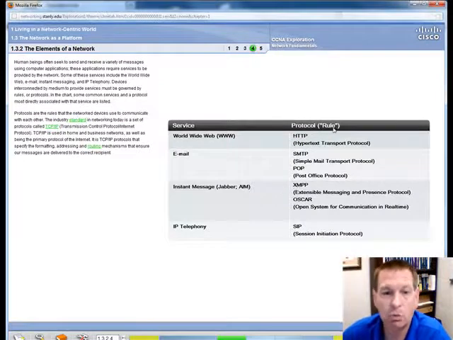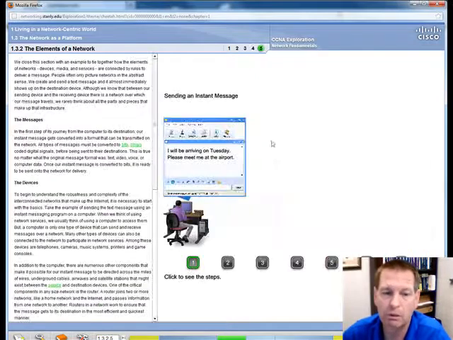Here are the different services and rules. Talking about different protocols: HTTP, they've probably seen that, maybe not even know what it is. SMTP, POP, IMAP, XMPP, OSCAR, all of these are different protocols you can just kind of go through.